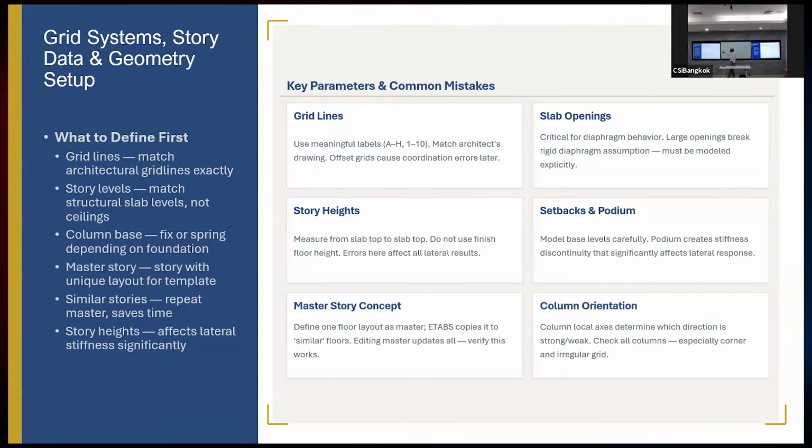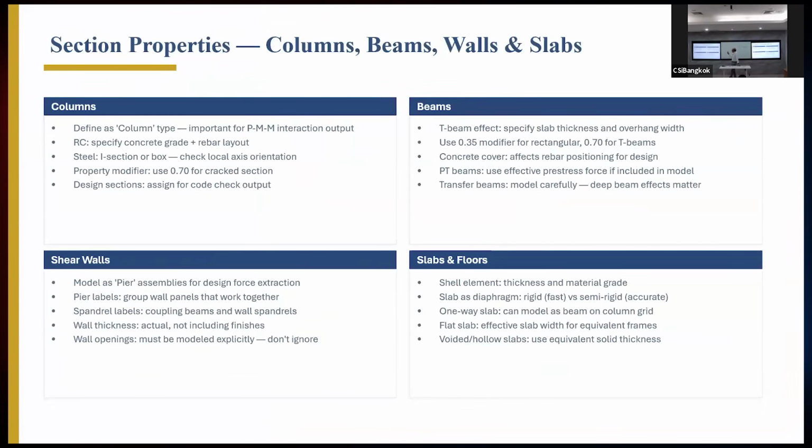So grid lines should match architectural grid lines. Story levels should match, column base fixed or spring, whichever you're using, and the master story concept, with similar story where everything is the same. So the master story and similar story concept should be used, and story heights and everything should be carefully checked. Section properties: columns, beams, walls, and slabs.